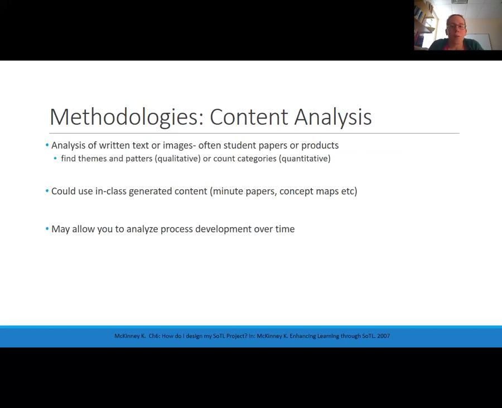Last couple here include content analysis, and then we'll do a secondary analysis. So content analysis is an interesting approach, and it's really, really helpful when it comes to thinking about what's happening, especially if you've got lots of writing assignments for your students. So in this case, you're analyzing the written text or the images that students have produced, and you're looking for patterns or types of things that happen over time. And so you can use what's already happening in the course as the data for your research question, and you can analyze processes that might happen over time.